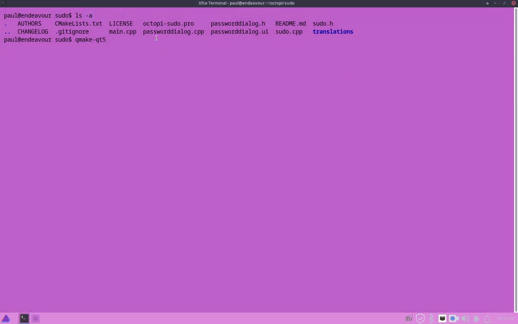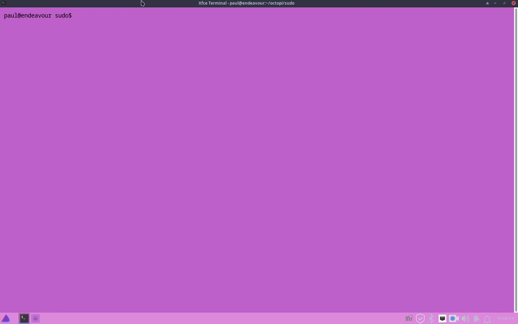Okay, now we're going to use qmake-qt5 in the sudo working directory here. So key that in, enter on that, let it do its thing. Okay, that was pretty quick. You see what it created here in this path, octopi sudo, and it created this file here in the sudo folder that wasn't there before, qmake.stash.